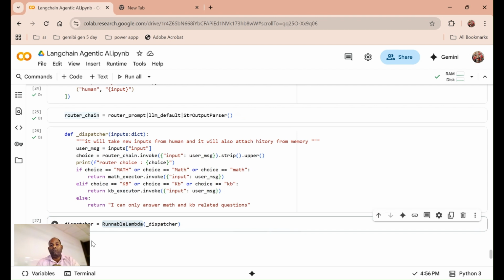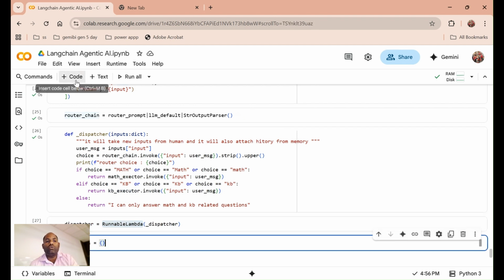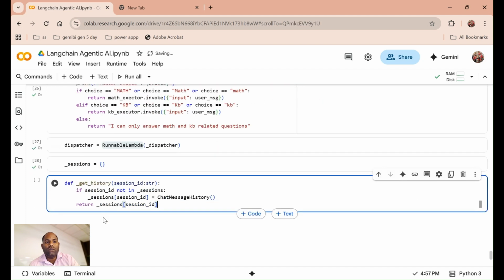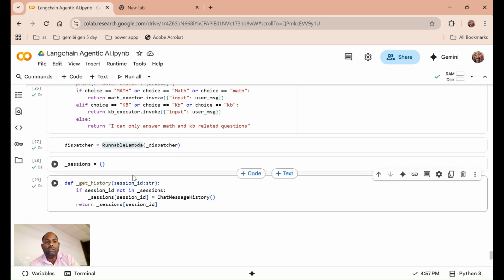Each user has their own session, right? So we need to create a session to maintain the history. In ChatGPT and Gemini, you can see that each chat creates one session. Each session will maintain its own memory, right? So we create the session here. The session will capture the histories. In the history, we need to get the chat message history.